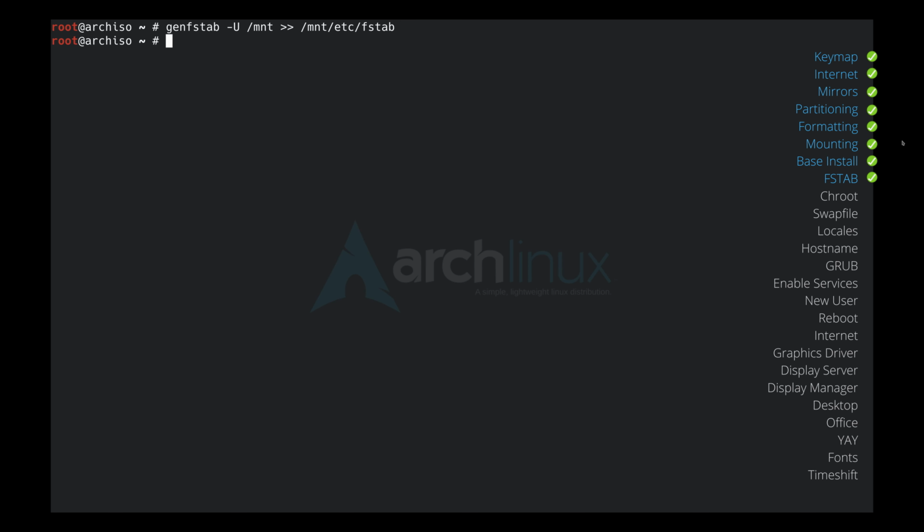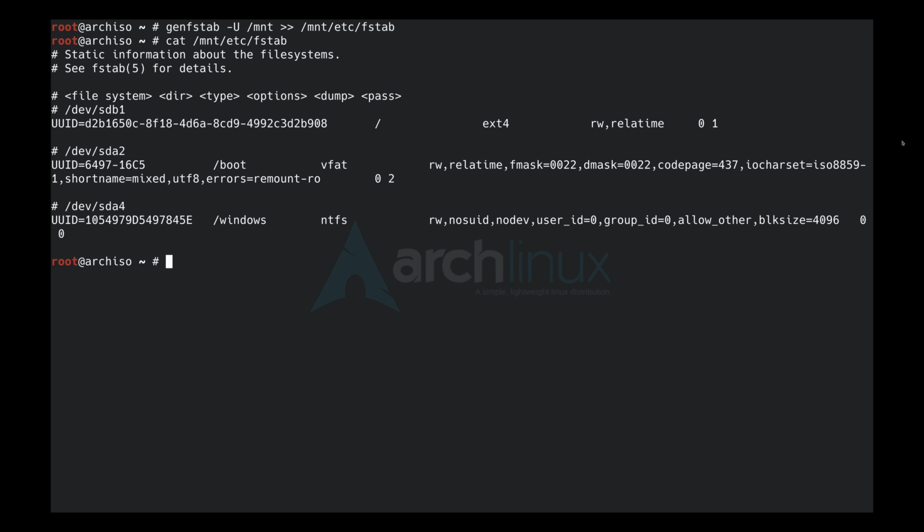Now let's have a look at the fstab file shortly. Let's type in cat /mnt/etc/fstab, and hit enter. So we see here we have SDB1, our root partition, with its UUID, its mount point, file system type, options, and file system checks, and the same for the boot directory and the Windows directory. So everything looks good, and we can clean up the terminal.